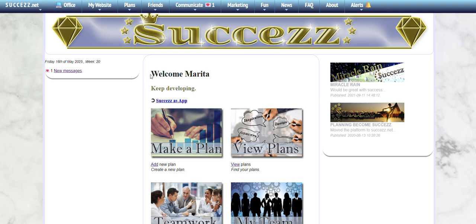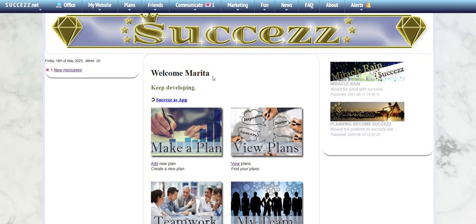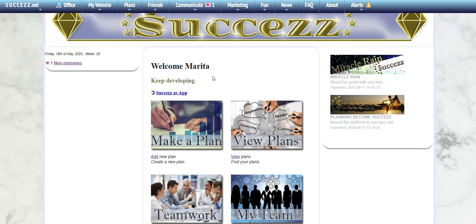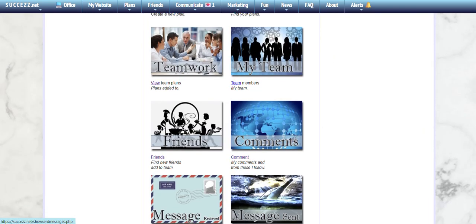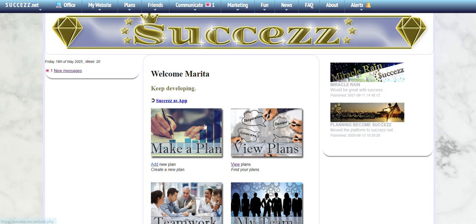Then you enter first and you see welcome and your username. When the username is Marita, that's why it says welcome Marita. And then you have some icons to easily find what you want to do. You can also see it here in the menu.